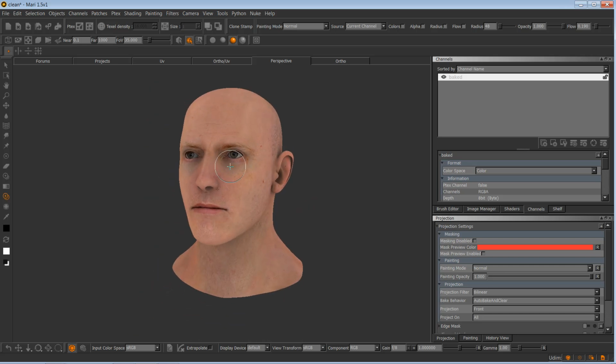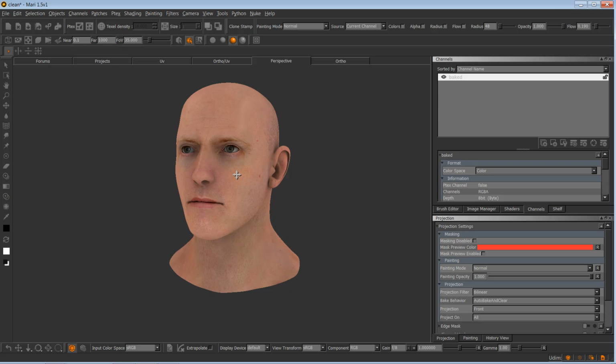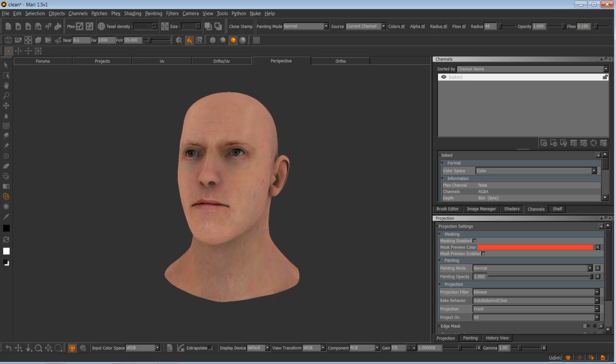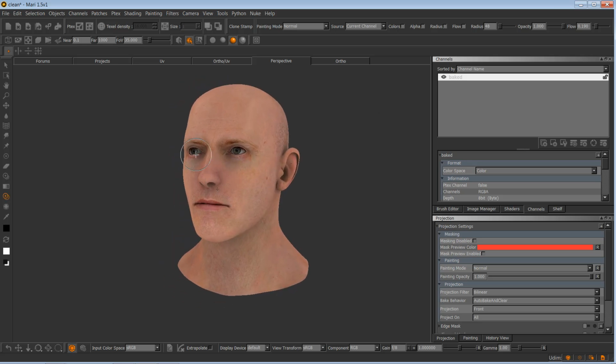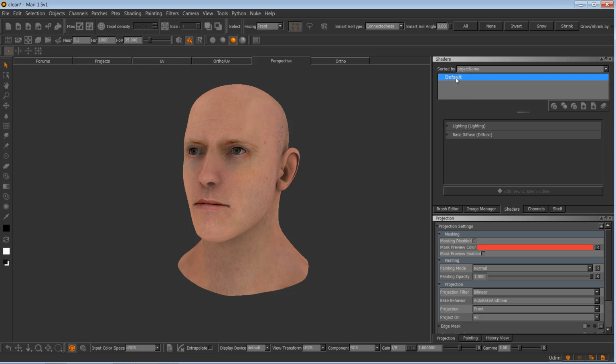So if I just show you how to do a really basic bump map, it will give you an idea of what you can do. I'm going to take our baked channel here and duplicate that channel, and I'm going to rename that bump. I'm going to turn this into a bump map. With this bump channel selected, obviously we've got our default shader selected, which is just showing the current channel.